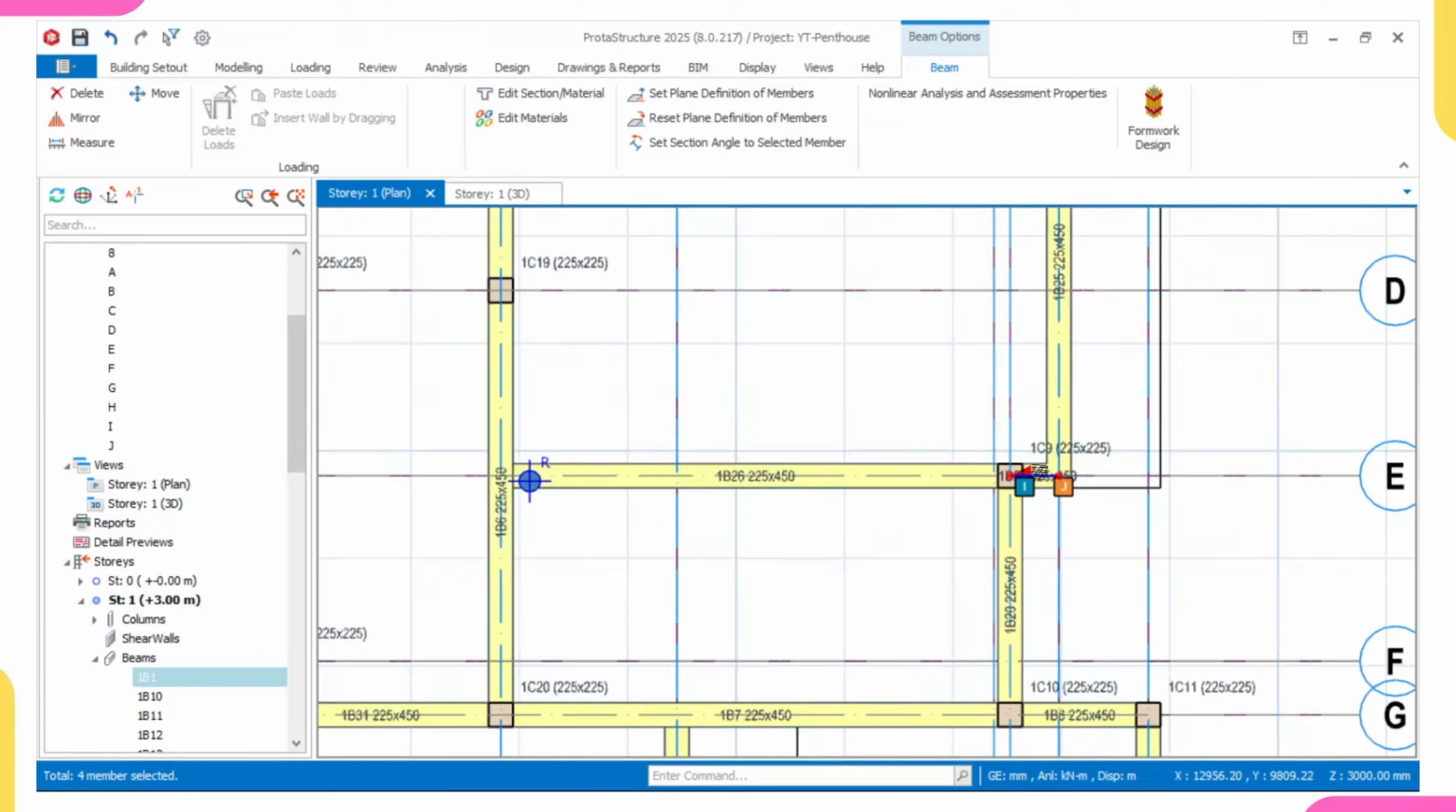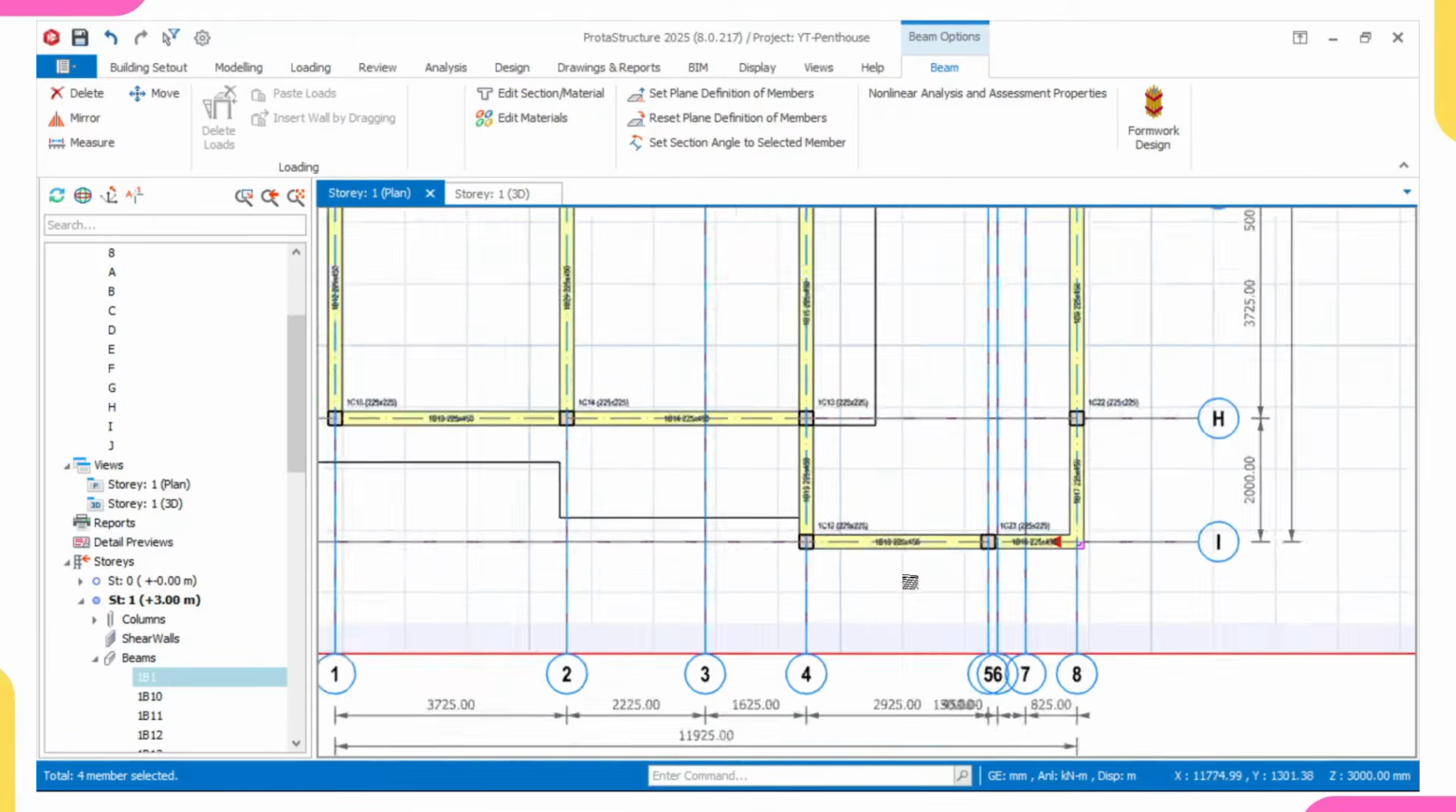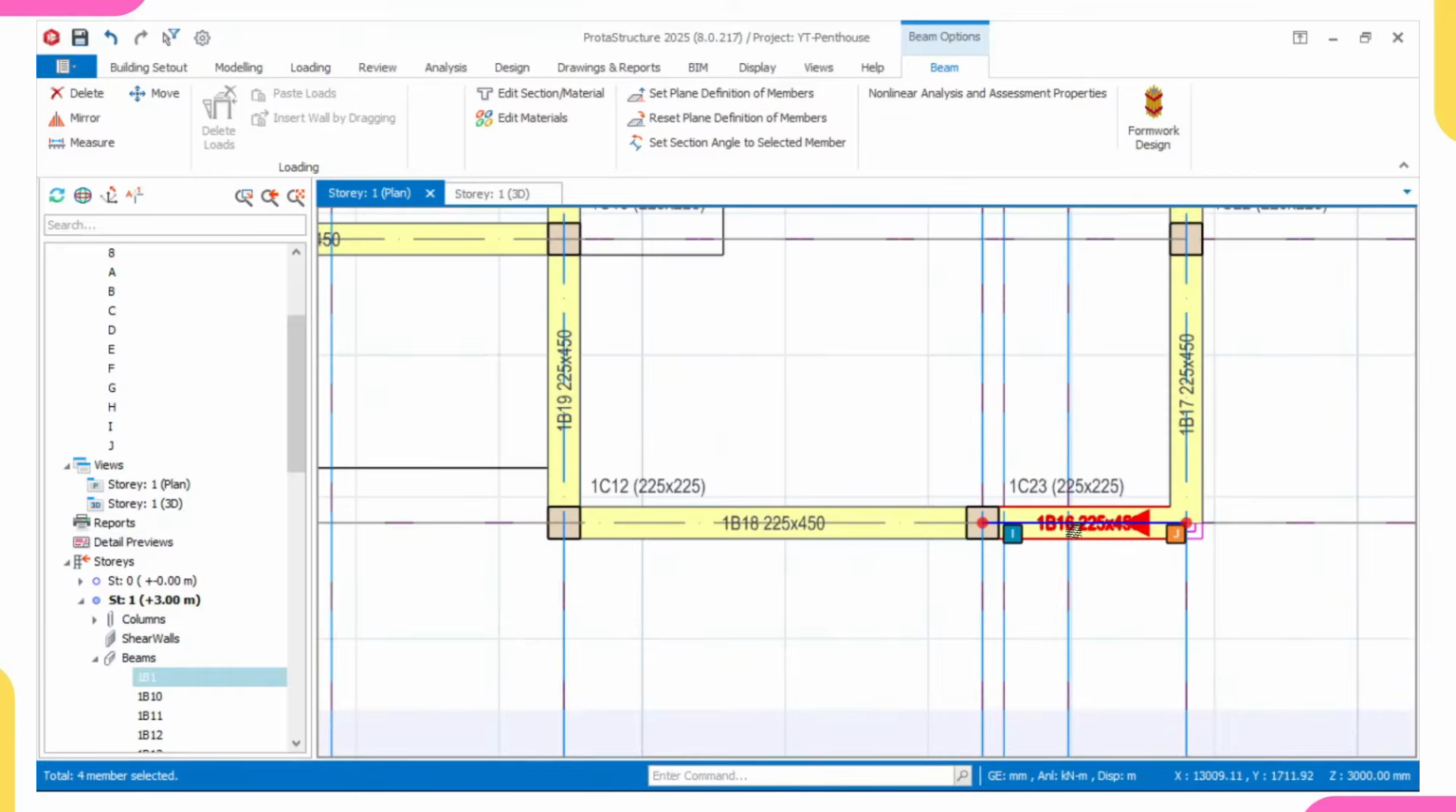This is not a simply supported beam because we're having the cantilever here. And so this is not a simply supported beam. This is not a simply supported beam. And this is not a simply supported beam because we are having a cantilever here.